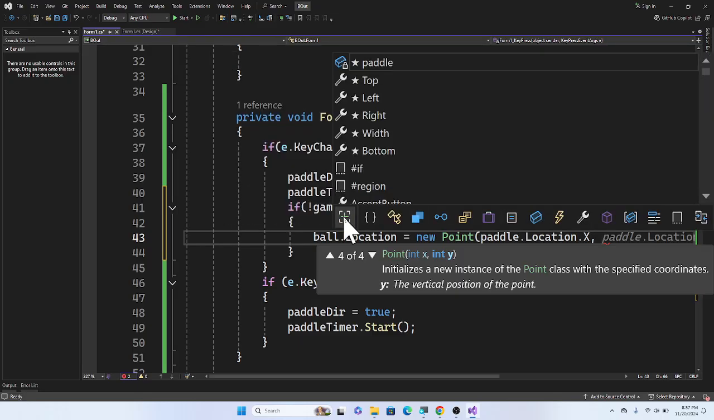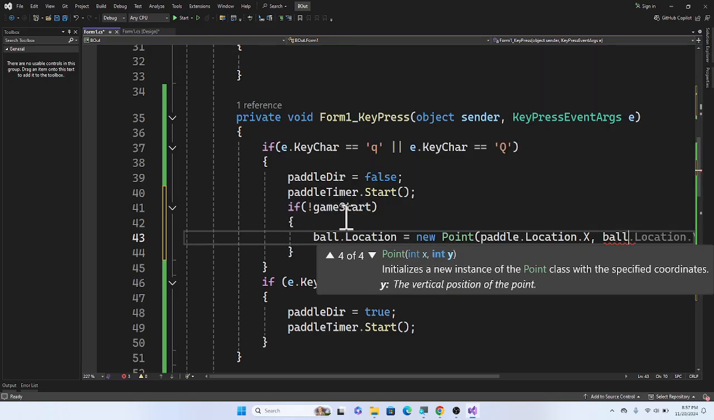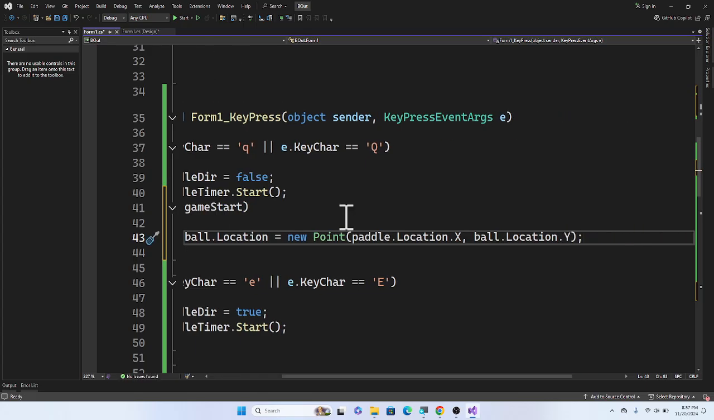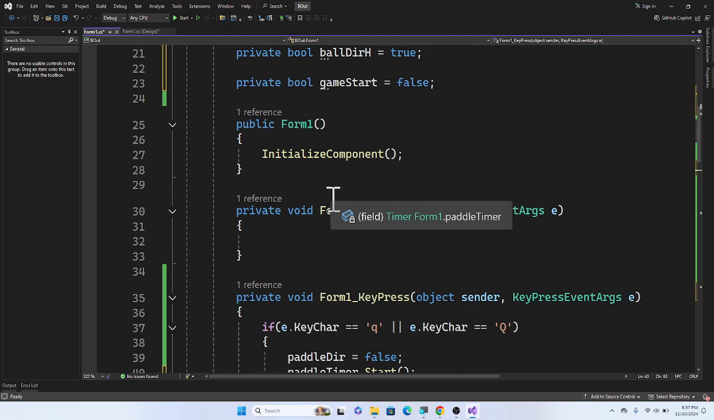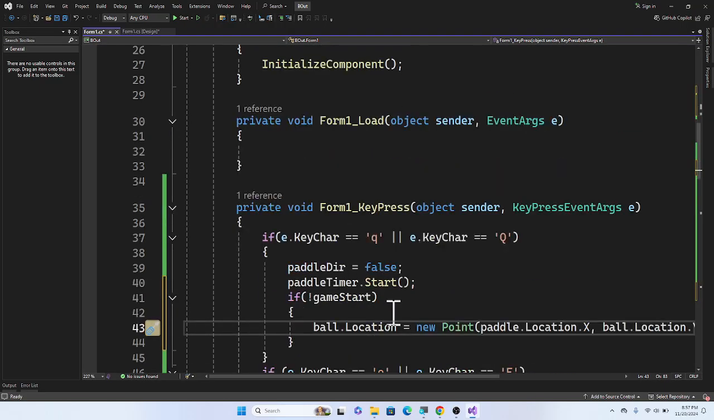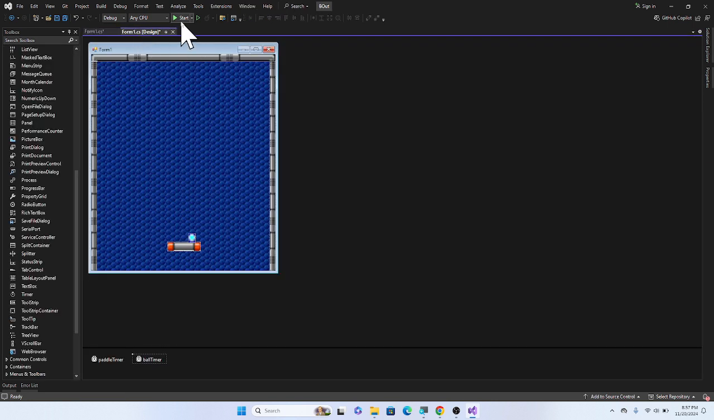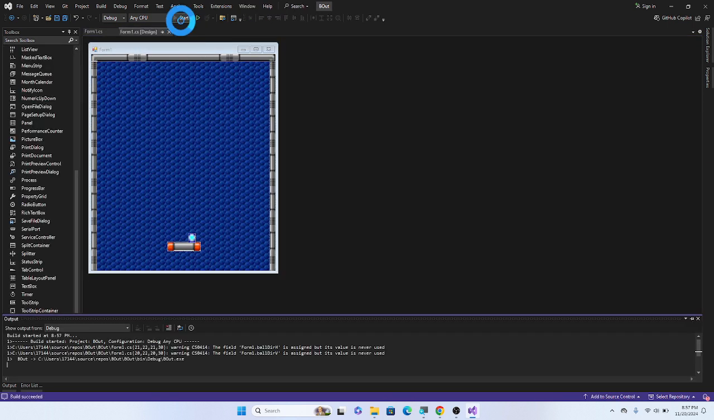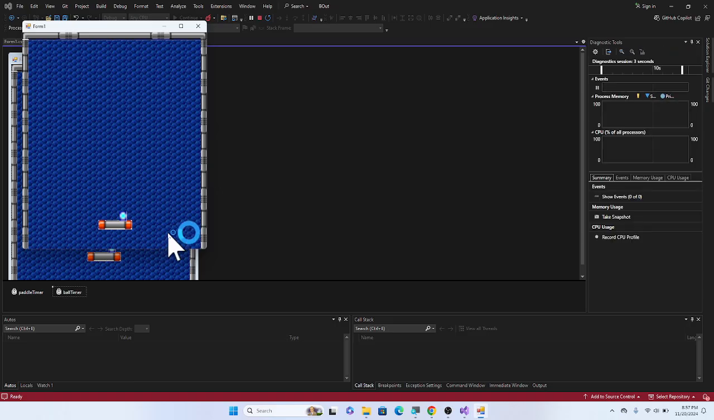We're going to run into a small problem here, but we'll fix it in a second. We want to keep the y the same though, so the ball location y. Okay, now let's see what that does. Right now the game start is off, so let's go ahead and see what that does. When I hit Q, it should move the ball with my paddle.